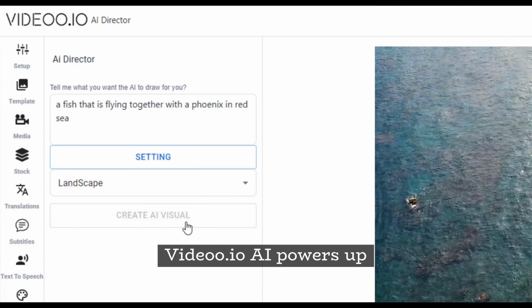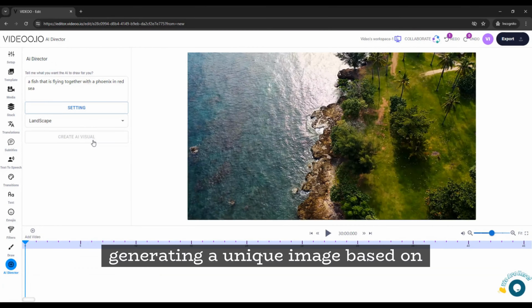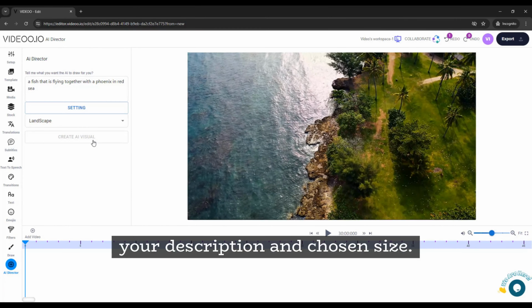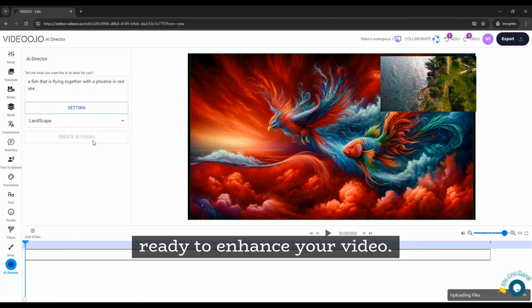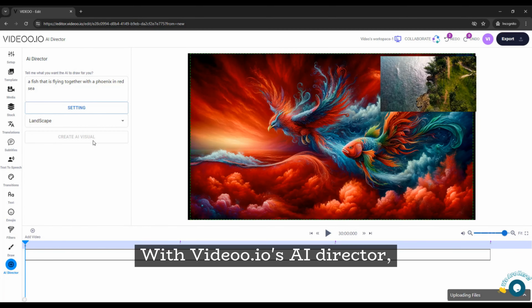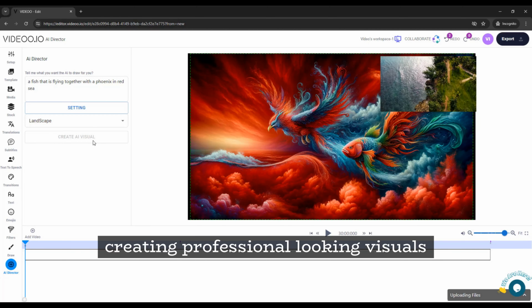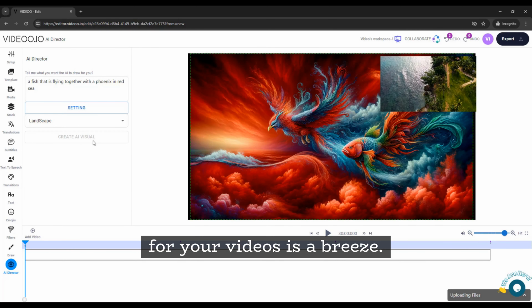Video.io's AI powers up and sparks to life, generating a unique image based on your description and chosen size. It's automatically placed into your scene, ready to enhance your video. And there you have it. With Video.io's AI Director, creating professional-looking visuals for your videos is a breeze.